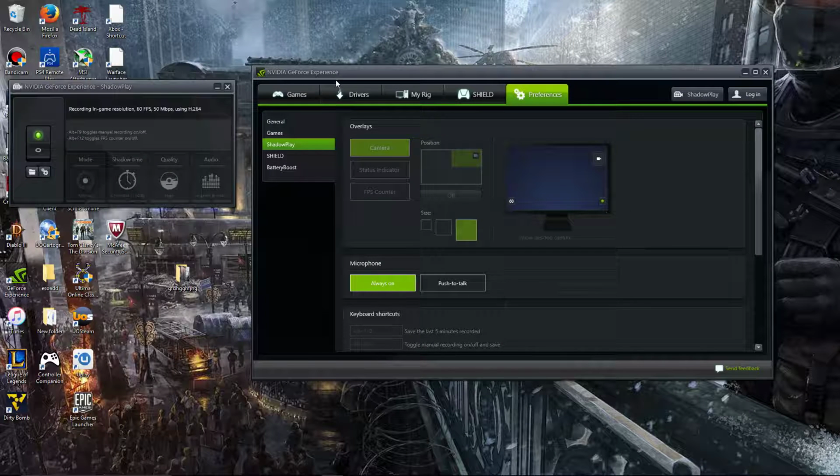Next, you're going to want to set up ShadowPlay. So, go ahead and open up NVIDIA GeForce Experience. You go into your ShadowPlay. Right now, I'm using ShadowPlay to record, so I can't change anything right here. But basically, all you have to do is set up your camera the way that you want it, position it, size it, everything. Microphone always on. Make sure you check allow desktop capture because it will not record otherwise. You have to have that checked.